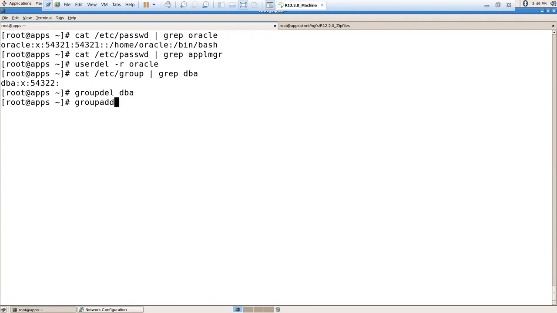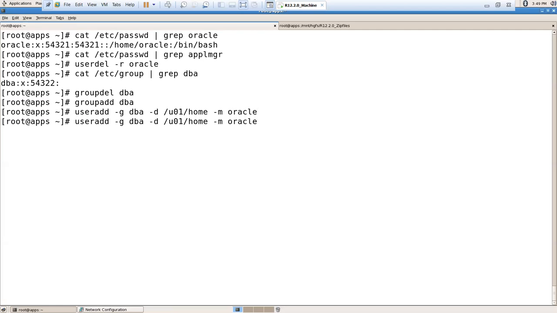groupadd dba, useradd -g dba -d /u01/home -m oracle. So here I will be changing the name to applmgr, and for the mount point I will be giving u02. I have created this Oracle user for the DB tier. This second user, applmgr, I have created for the application tier. Now we have to give the ownership for both oracle and applmgr.